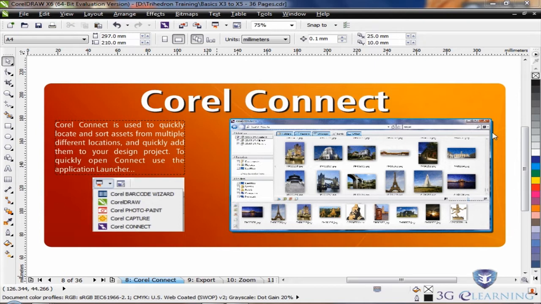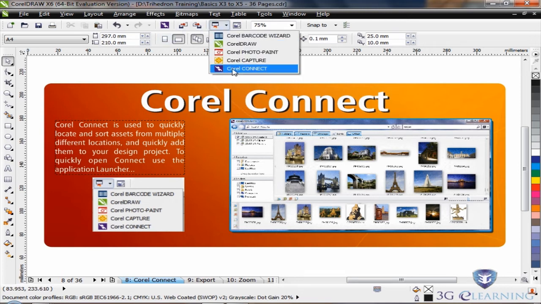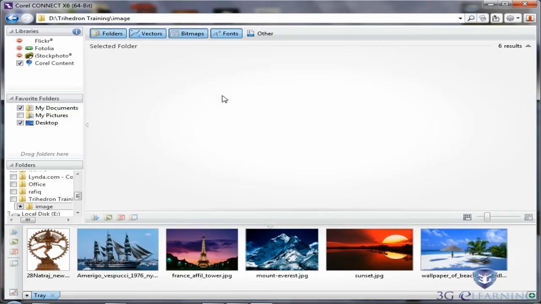Now a quick way to access Corel Connect is to use the application launcher. So if you simply come up here to the standard toolbar, click on the application launcher and choose Corel Connect. It takes a moment to open up, and it does a quick look inside of your DVD drive to see what DVD you put in there, and as you can see, I have my X6 DVD, so automatically it's been selected. It's a very easy program to use.